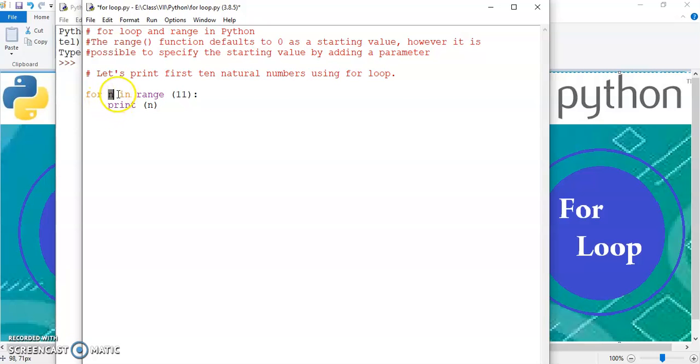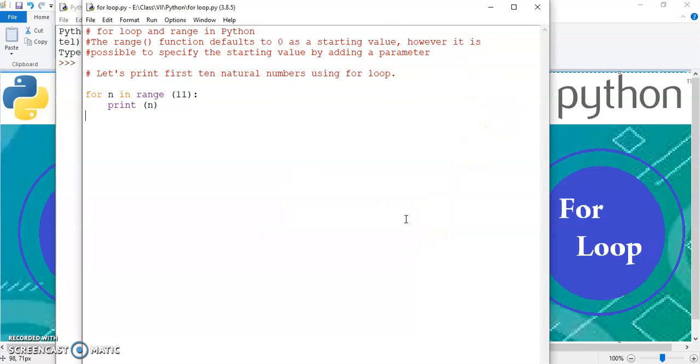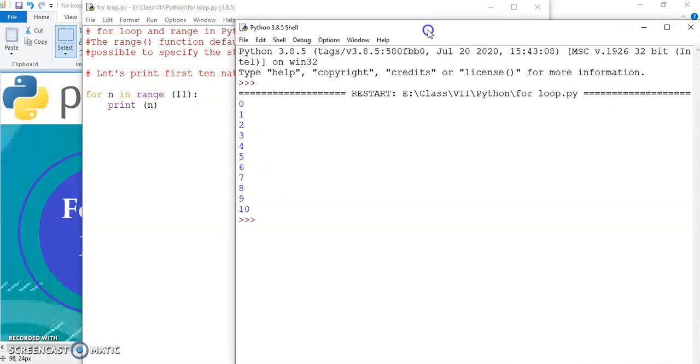I have taken a variable which is like a counter. I have taken n because I'm printing natural numbers, so n for natural numbers, and I have taken in range 11, so it will start with 0 and it will print up to 10, right? And if I want to print it, I have to print n. So if I run this, the output will be, you can see over here, right?